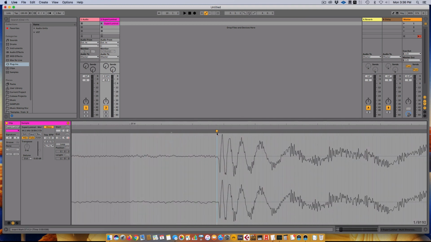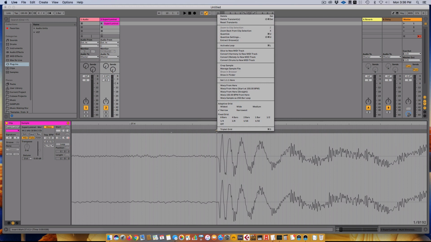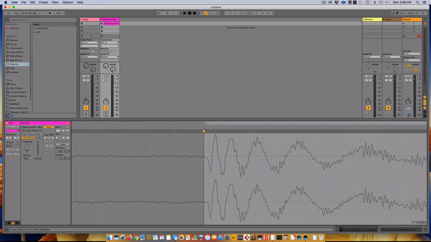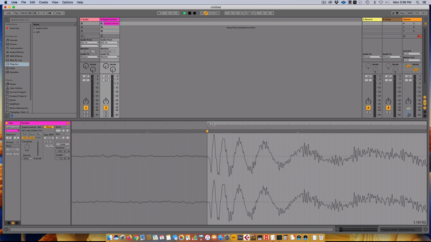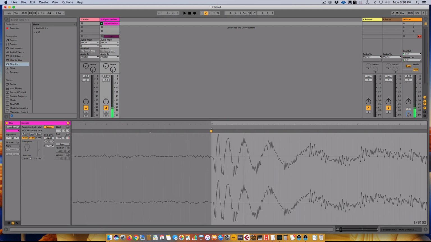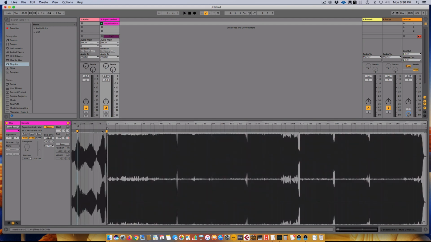Then you right click, or control click if you're using a laptop, and you set 1.1 here. That will set the one there. If we play from there, it'll start the track right at the beginning. Now you'll see that I still have this yellow point back here that came when it first set in. You want to get rid of that.